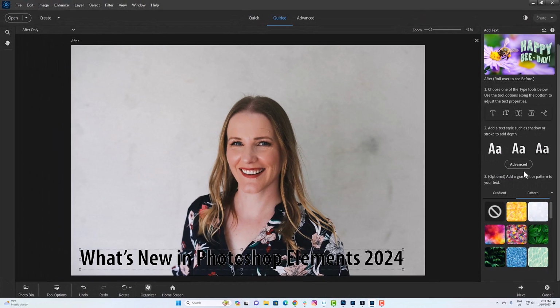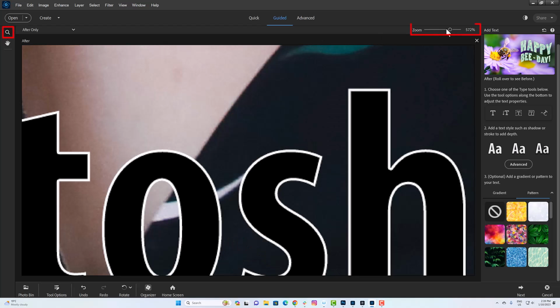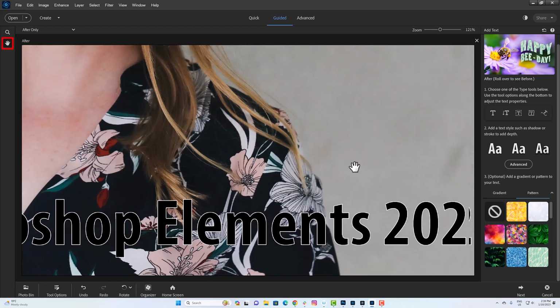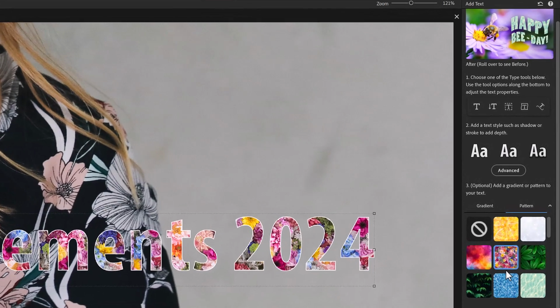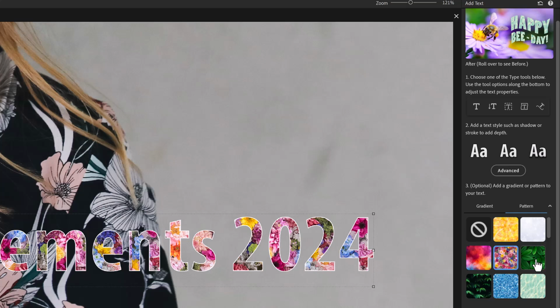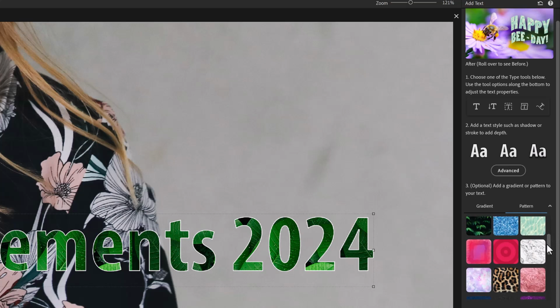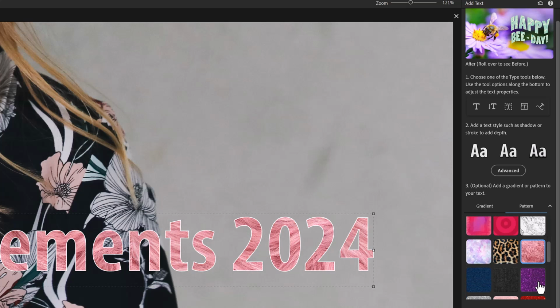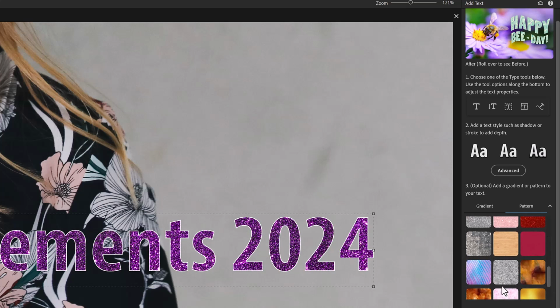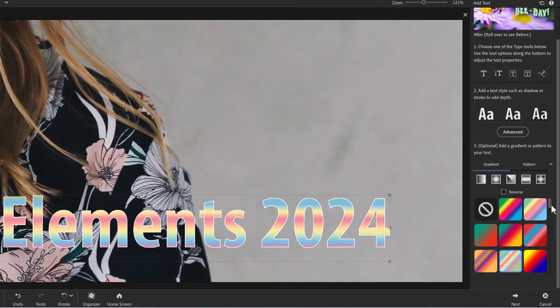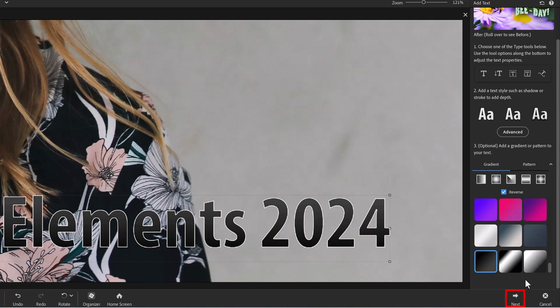Let's zoom in a bit. We can use the zoom tool here or the zoom slider, and we can use the hand tool to move things around. And let's have a look. Do we want to fill it with flowers? Yes, we can. Do we want it filled with leaves? Yes, we can. There's lots of fun options. Leopard, fluffy pink, unicorn sparkles, chrome. There's also fun gradients, which you can also reverse if you so choose. I'm going to go with that. And then we click next.